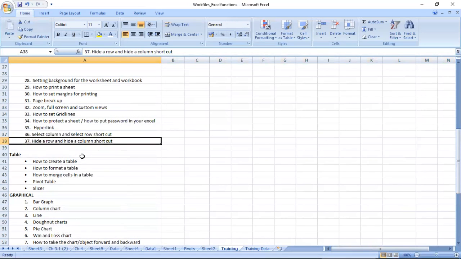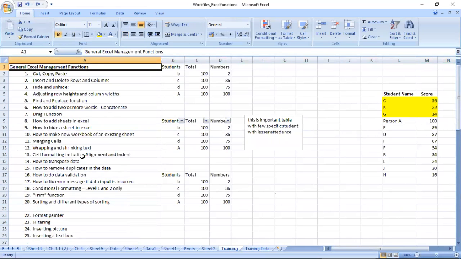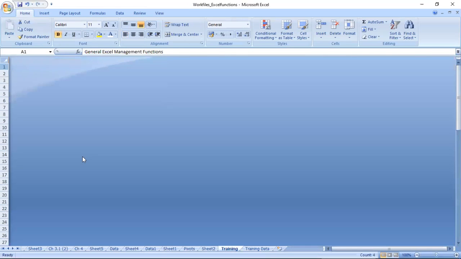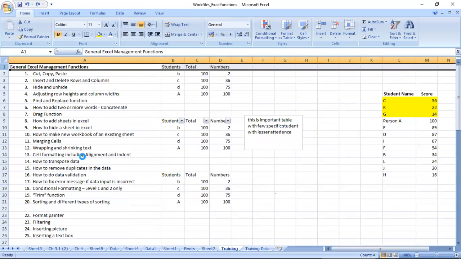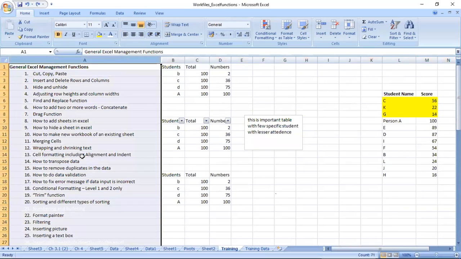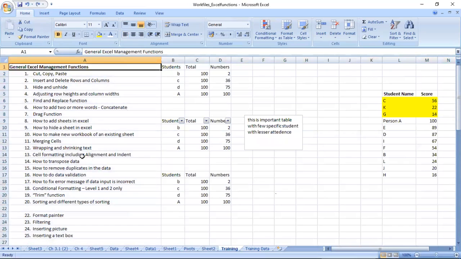And hide a row and hide a column. So the shortcut for hide a row is, let me go on the top, control number 9, and for column it is control and number 0. So 9 for row, 0 for column with control.